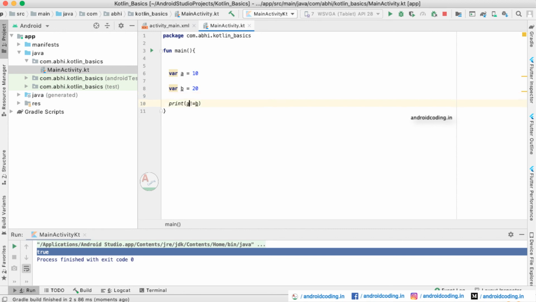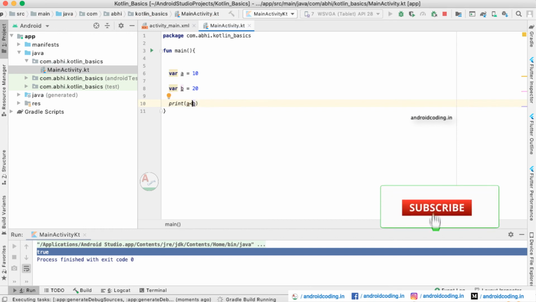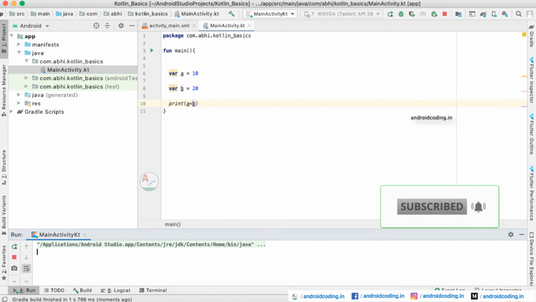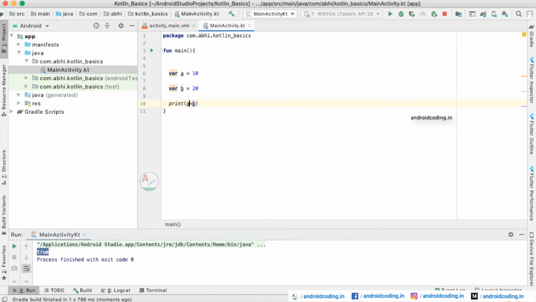Now let us try to see a less than b here. So print a less than b. Yes, it is true. Again we'll be getting true here, because 10 is less than 20. Now a greater than b. This one will be false here because 10 is not greater than 20. And here also we have greater than or equal to.